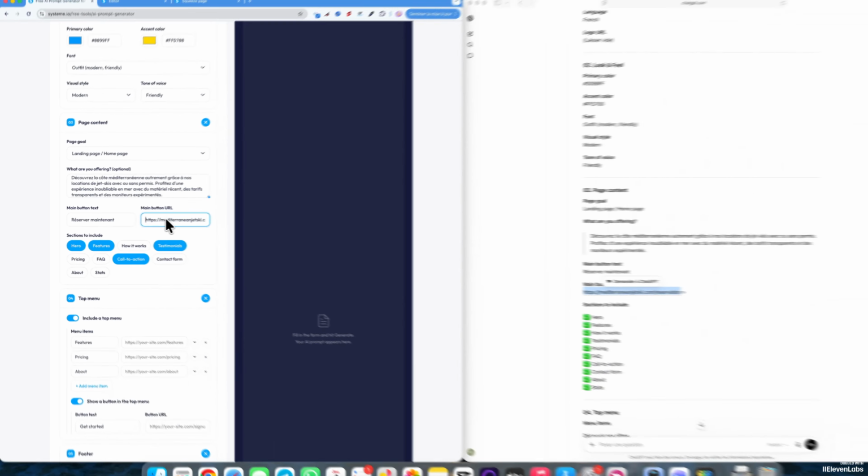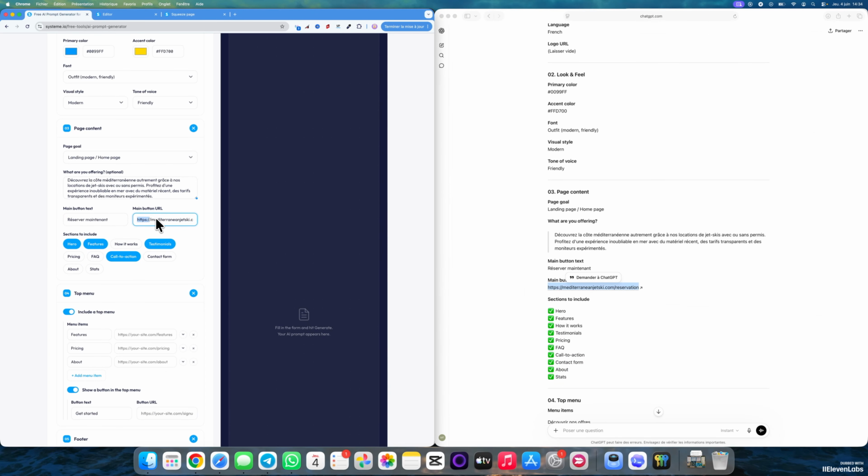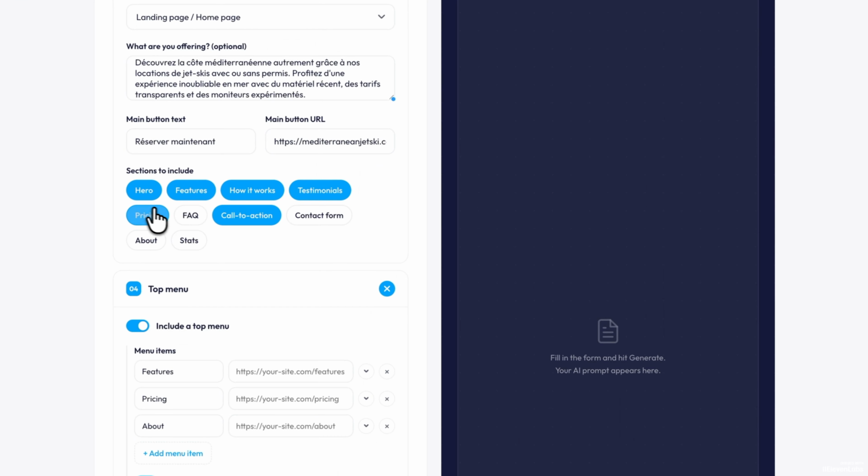However, it is important that we put the URL. You must include the http://. Then, what is this? Hero, how it works, and so on. So it'll be in French, in English, but we can change them. Here, it gave us everything.